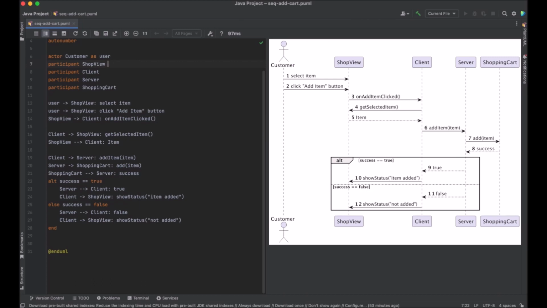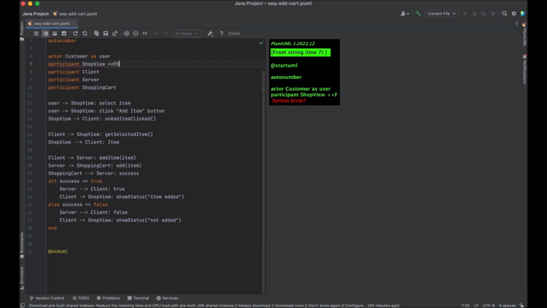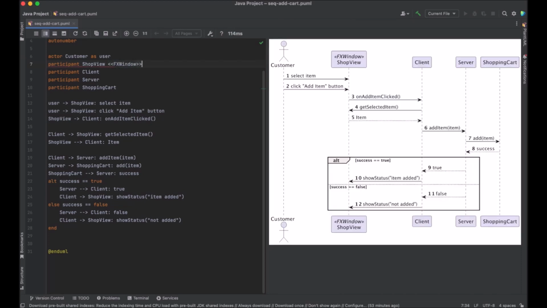For example, for shop view, if I want to make it explicit that shop view is an FX window, I can use the stereotype FX window. And here this makes it just more explicit that this is a JavaFX window where the user interacts with.